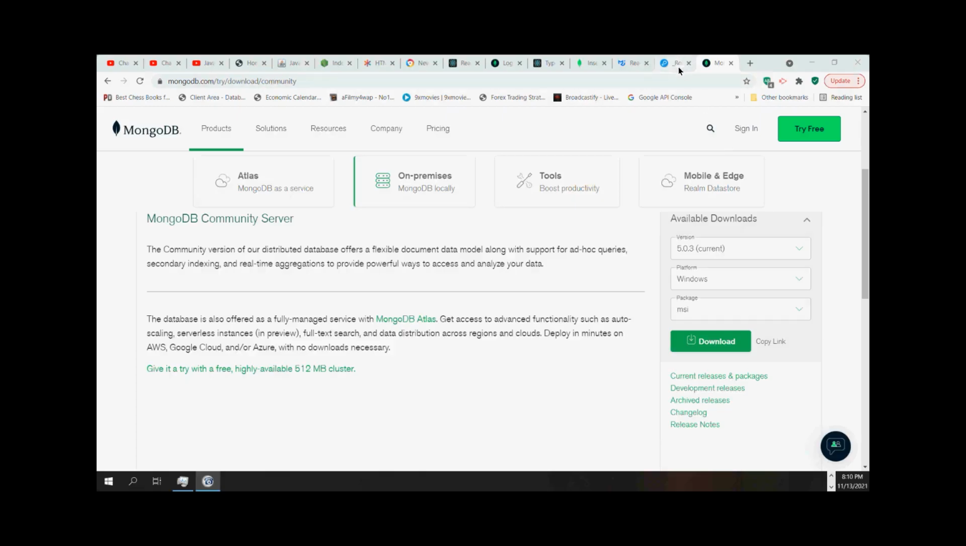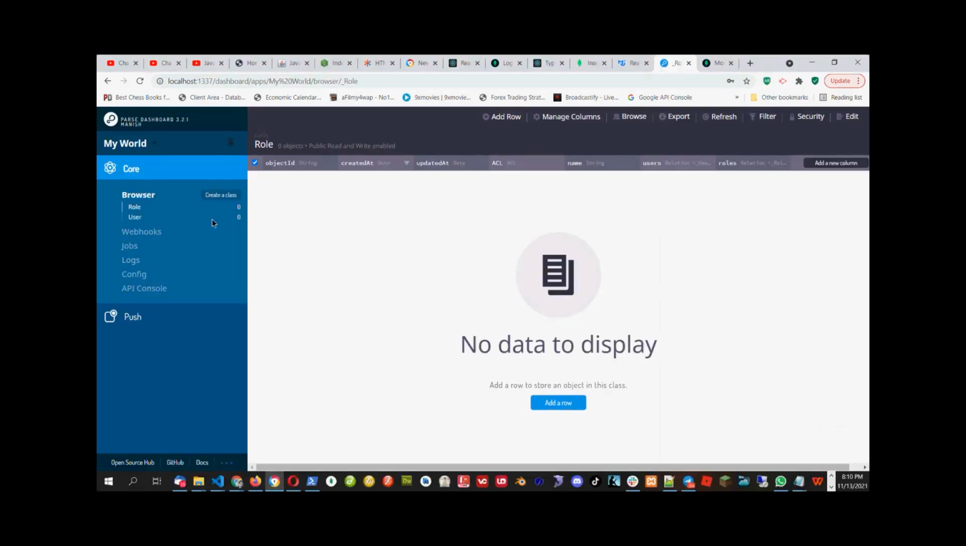So yesterday we installed the Parse Server. We configured the Parse Server, and initially when I load the dashboard, I see the role and user. Is there anyone who is having problem in installing the Parse Server? Is this page working for everyone? Anyone having problem in the configuration of the Parse Server?